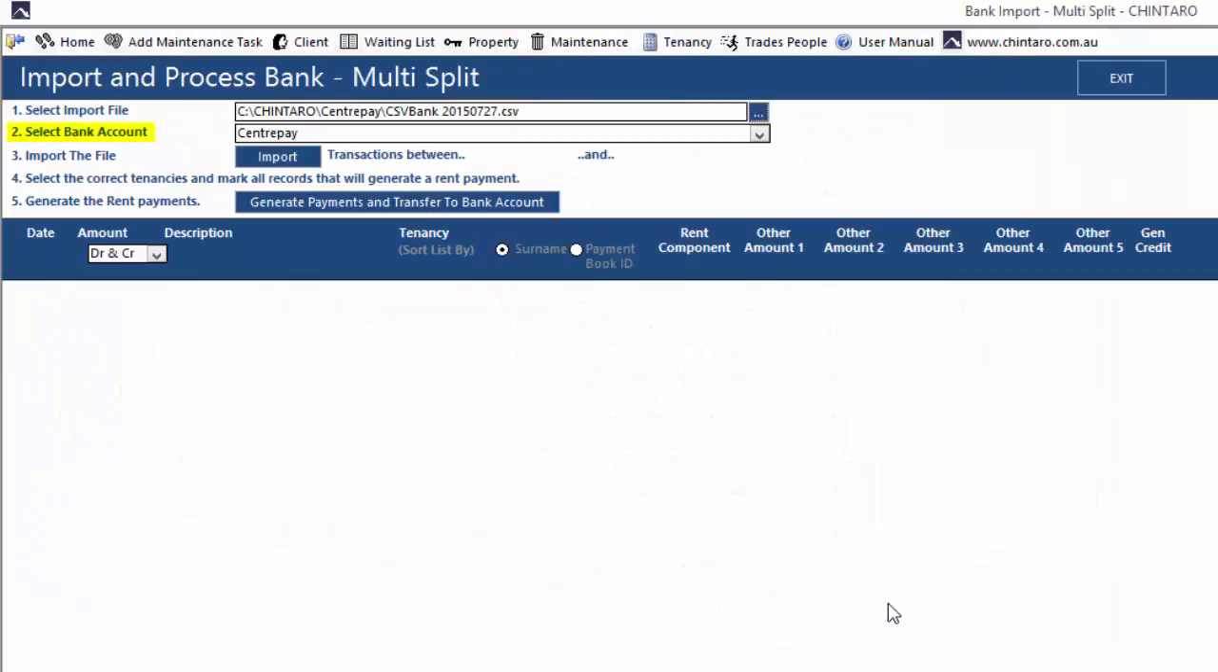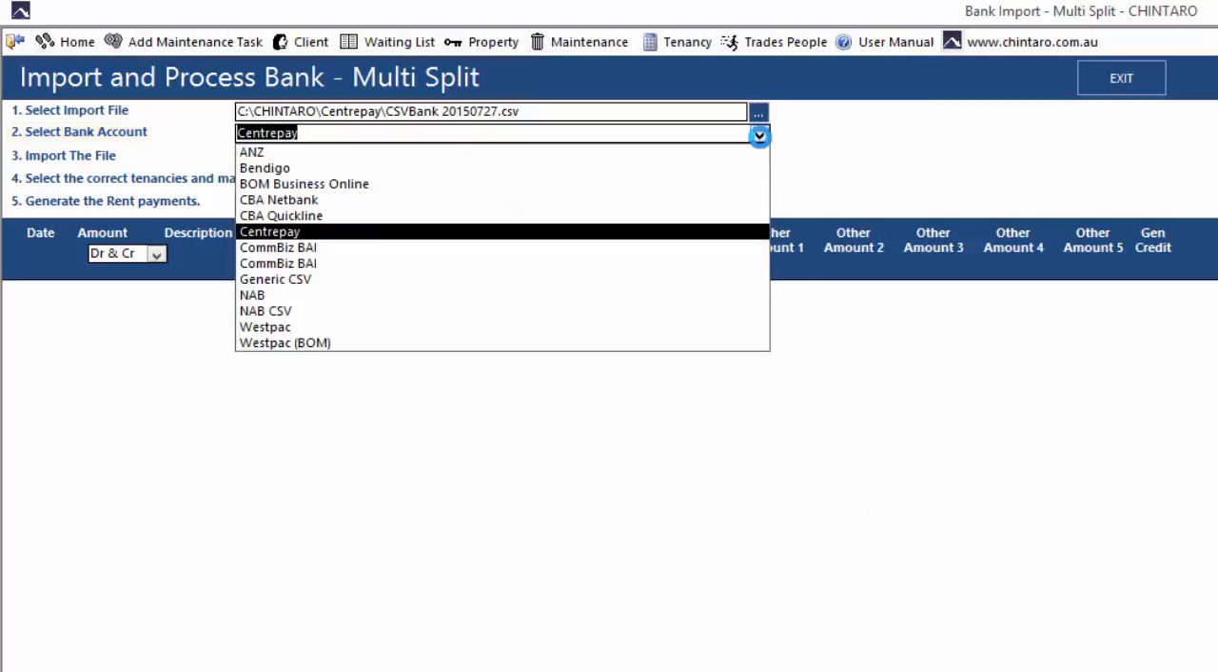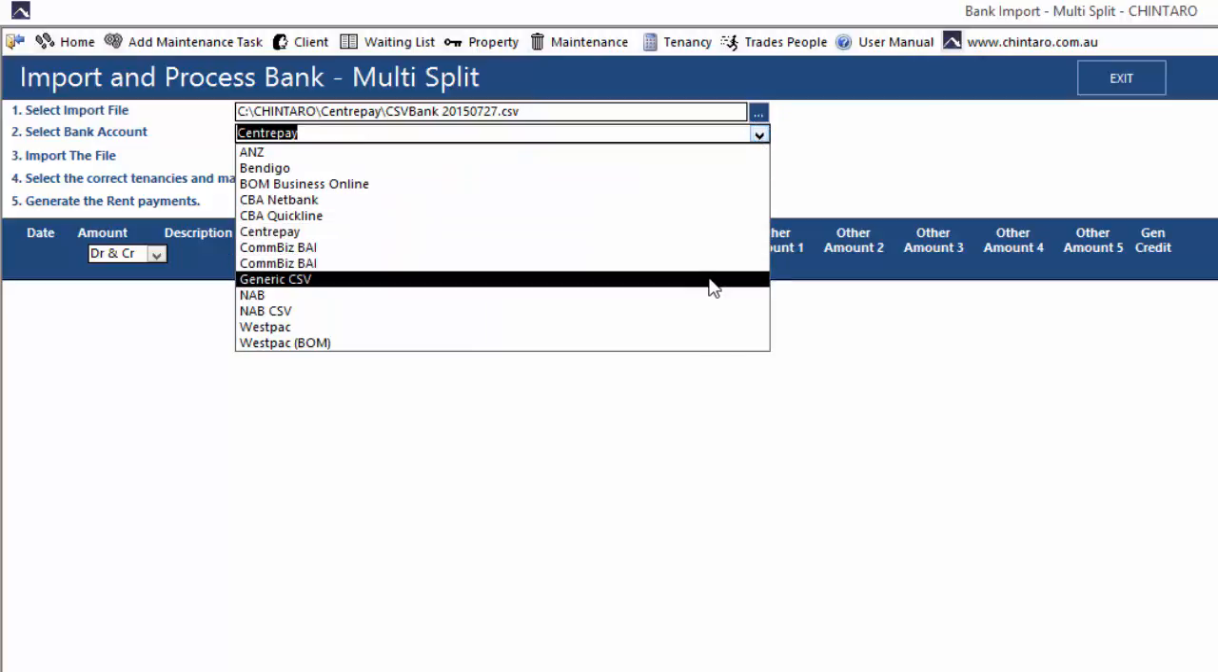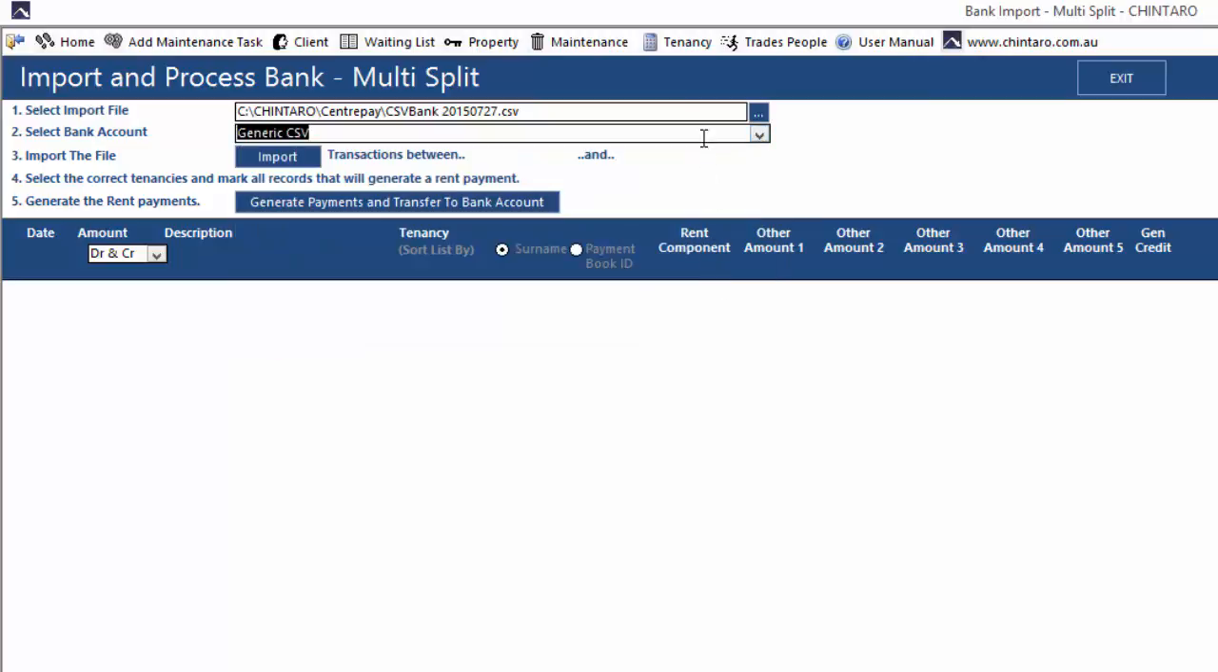The next thing that we do is select the bank account from which we want to import. Centrepay may be the default, or another bank may be the default, so you'll choose the correct bank account from the drop-down list. In this example, we'll be using the generic CSV file because this is just a demo and we're using the CSV format. You will have one or more banks in your drop-down list that have been set up by your system administrator, and you'll choose the correct one.